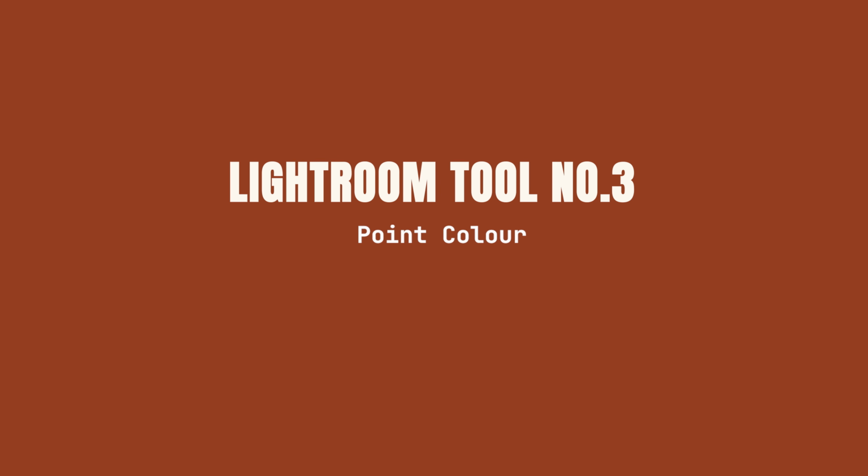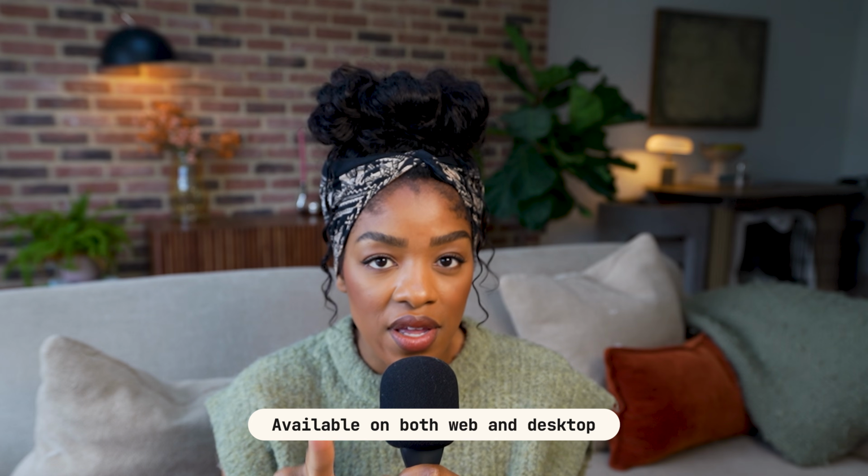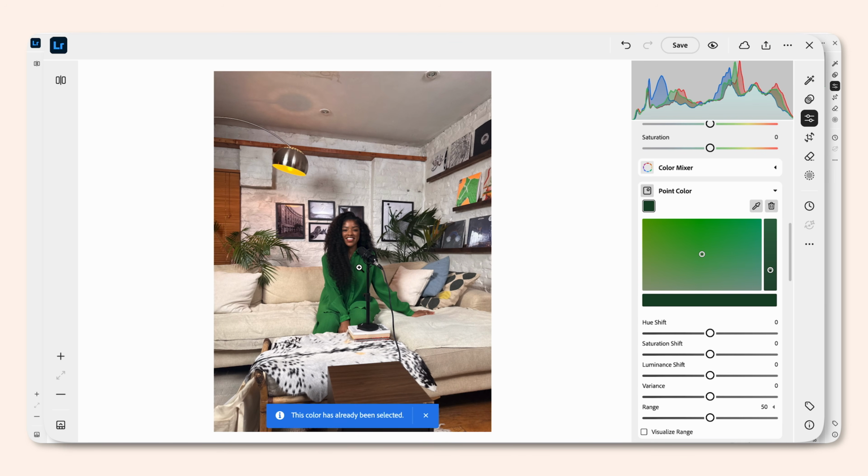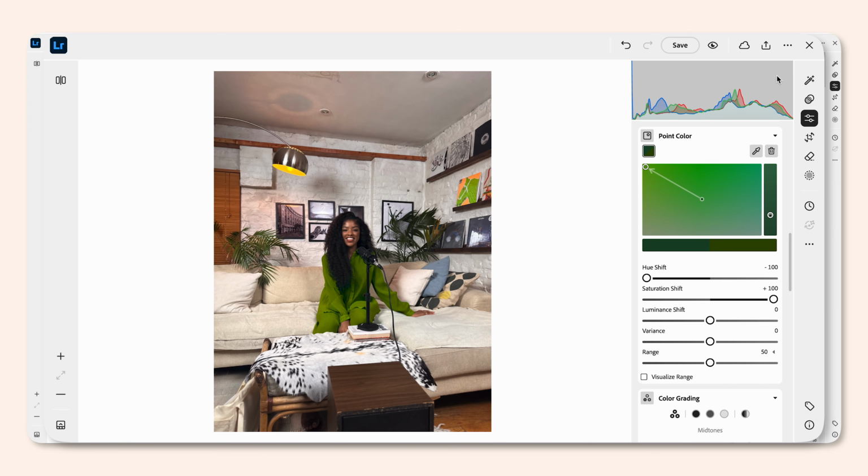And then we have Point Color. I use this all the time. This is only available on desktop. So basically, I use the eyedropper to select and isolate a specific color. Then you can adjust its hue, saturation, or luminance. This is perfect when there's a specific part of your color that you know you want to change. The Point Color tool allows you to select that and change it easily.